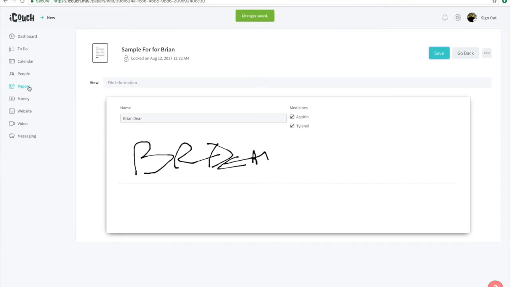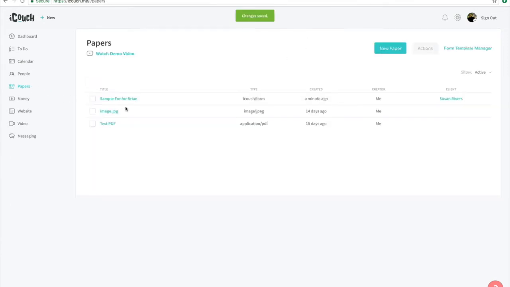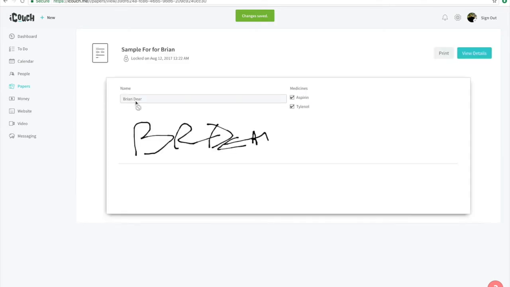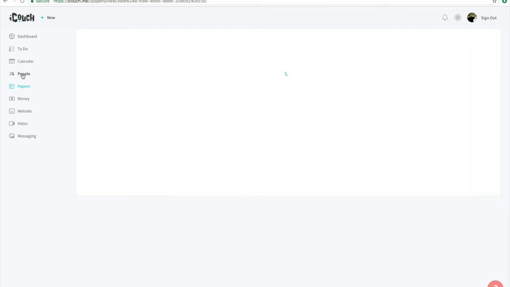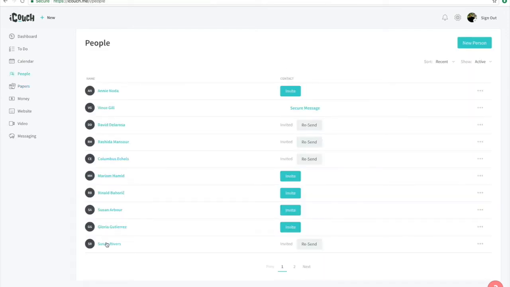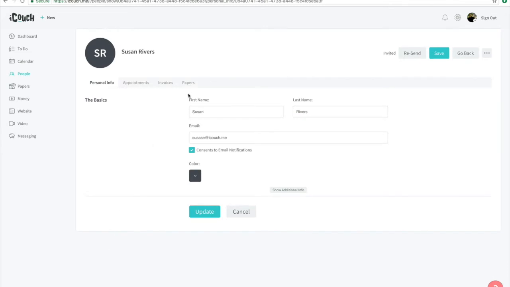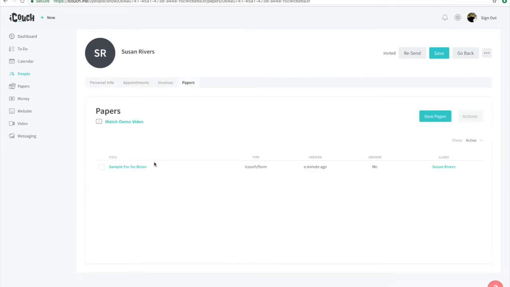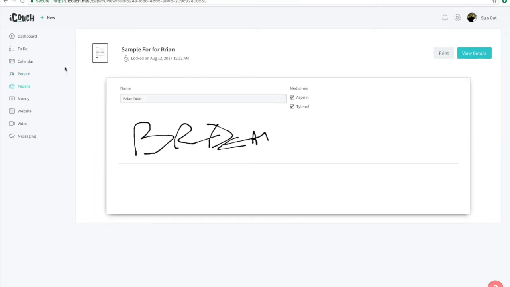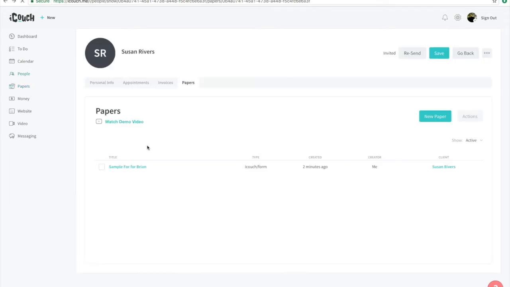And we're done. Let's go back to the paper section. And we see Sample Form for Brian. Let's click it, and there's our form. All right, now if we were to go to People and click on Susan Rivers, go to Papers, and remember we associated this form with Susan Rivers, so there it is. All right, so that's a very quick and easy way to do things like patient notes, intake forms that you fill out, anything that you might want to create a form for.